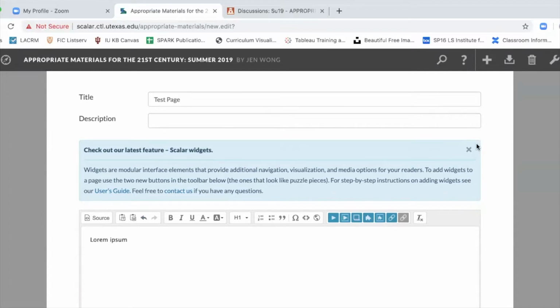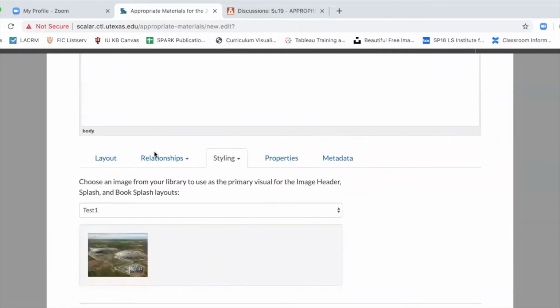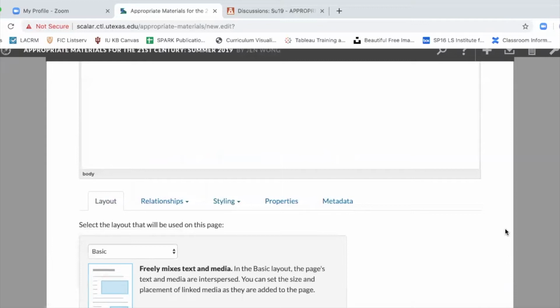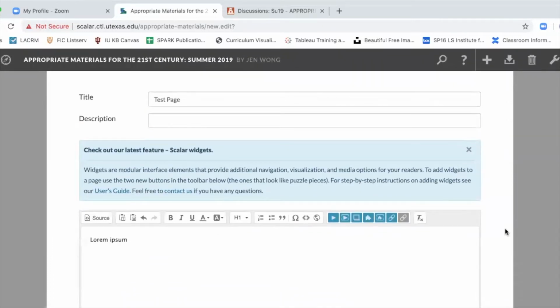So that's really what you want to do when you add a page. You just click on the plus button, put in your description and title, add text below, and then choose the layout that you want to have. Okay, we're going to just stick with basic. All right, so once you've done that, you'll click save and view.